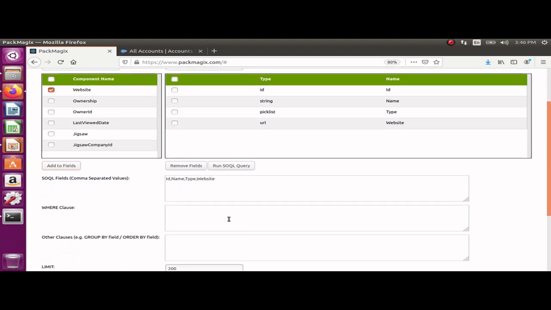And here let me put a filter where name in test account 1 or test account 2. So only 2 records I'm going to update for the demo purpose.